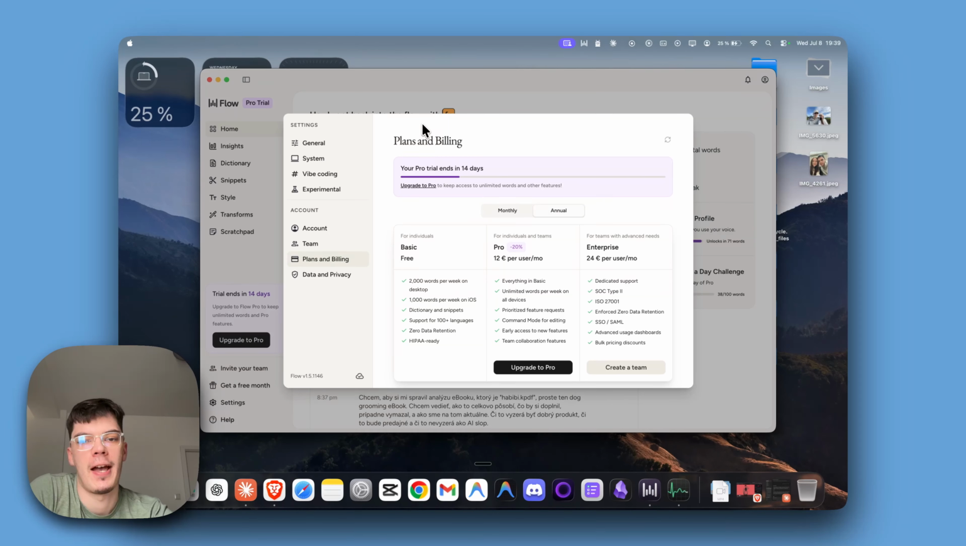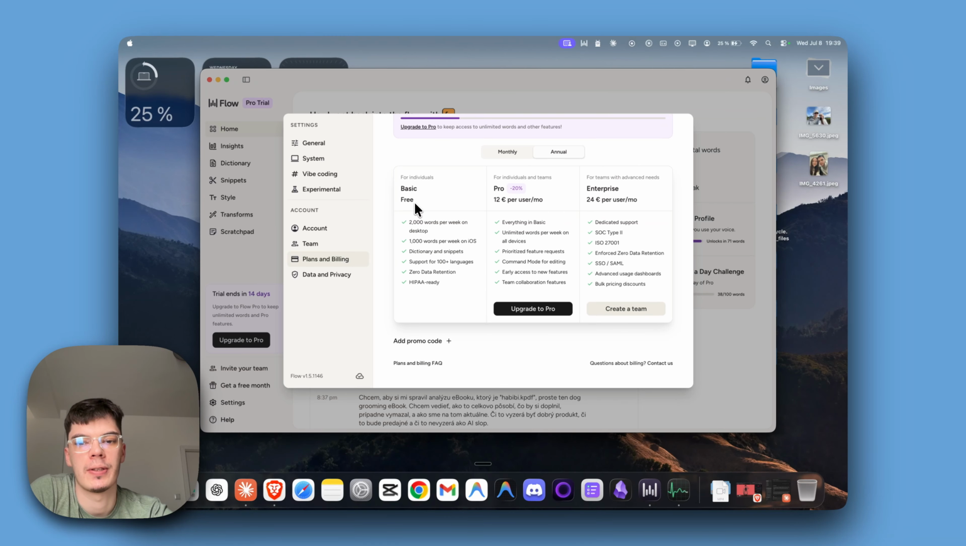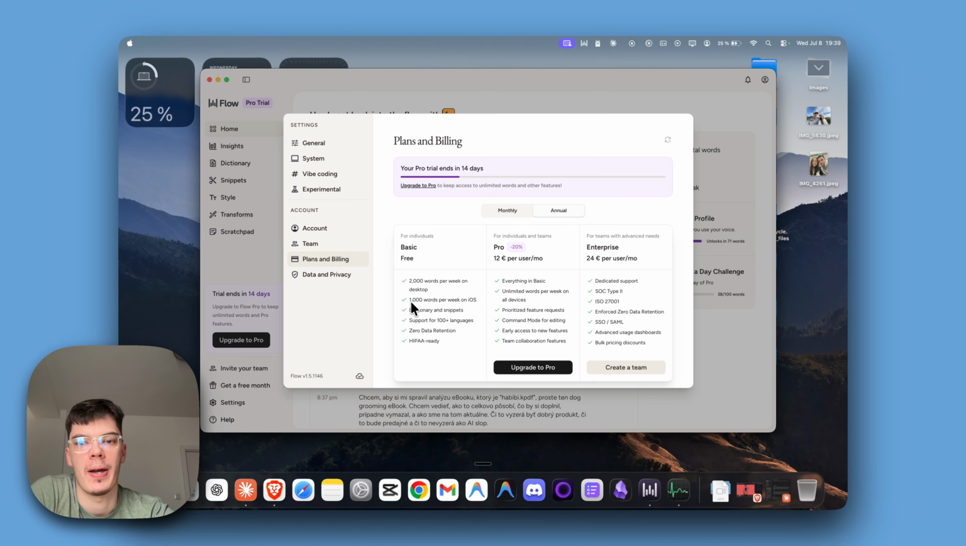Right now I don't have the pro plan, just a pro trial, so I cannot show you how to cancel the subscription. But if you have the pro plan, here in this section, if you scroll down, you can cancel subscription and then confirm cancellation of that subscription. So it's pretty simple here in plans and billing inside your Wispr Flow account.